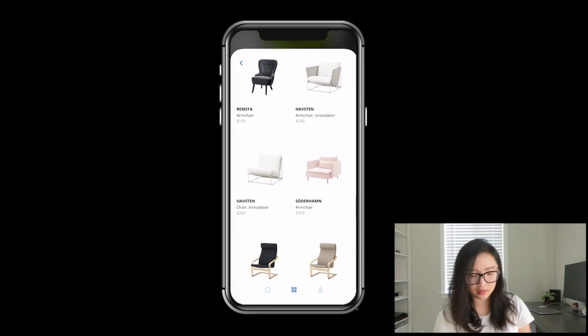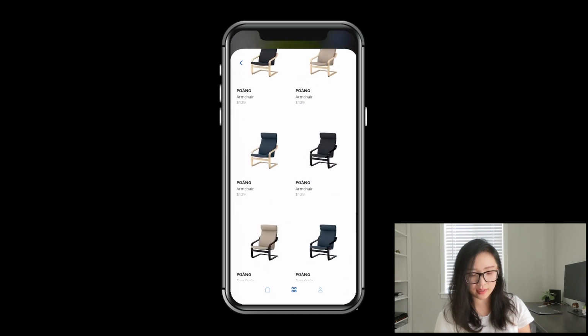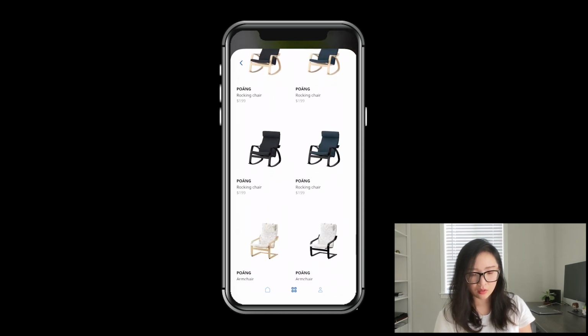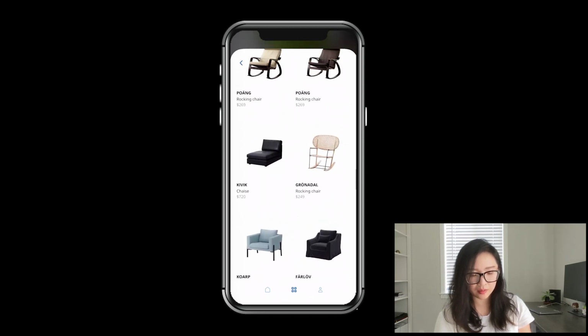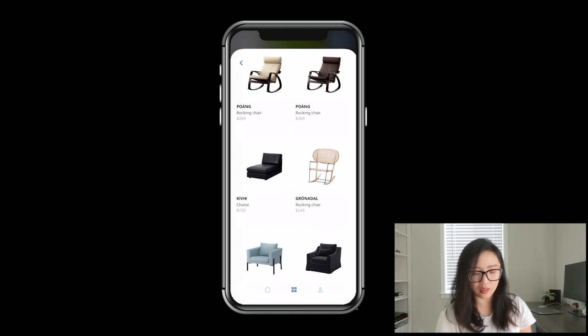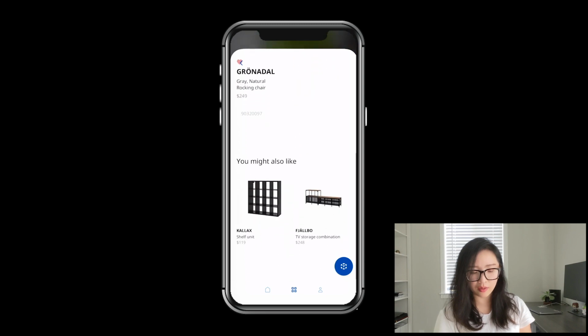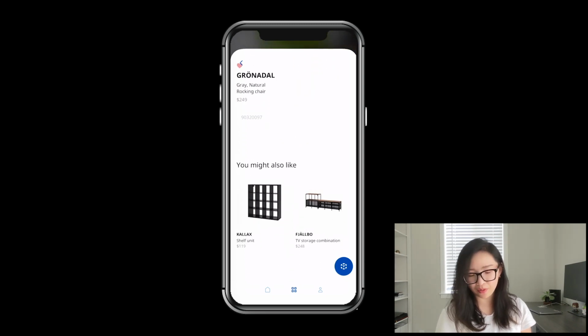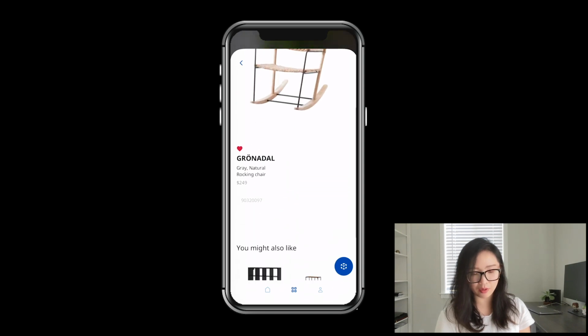This is nice. Yeah, I don't have a lot of space, so I wonder if that's going to fit my space. So let's just try this out, because this rocking chair looks really cute. And okay, now this icon at the bottom right looks like something related to three-dimensional or AR view. So I'm guessing this is where I can tap to see how it looks in the space.